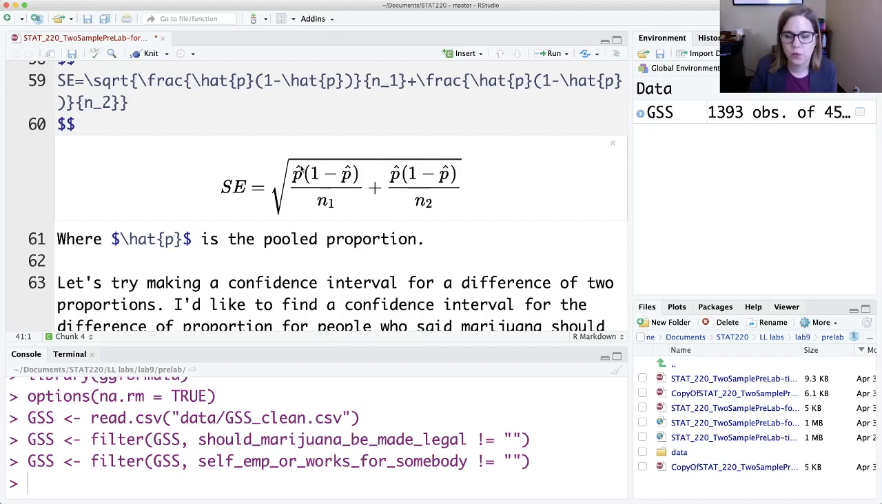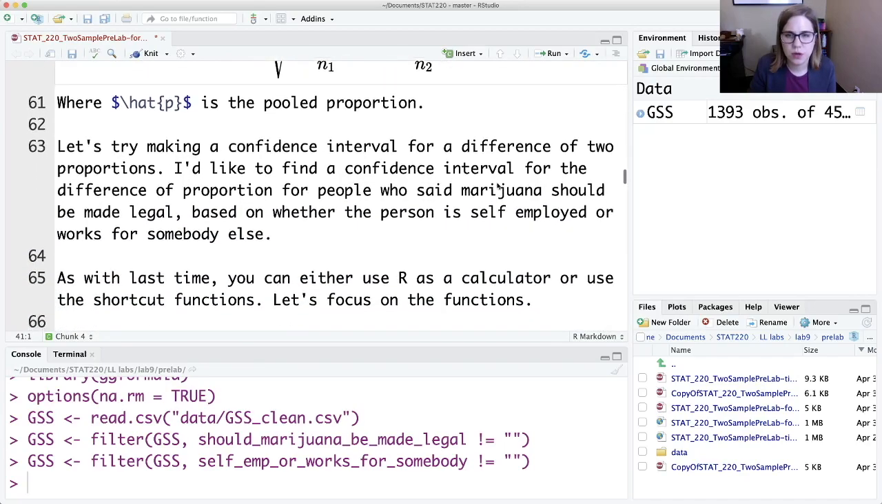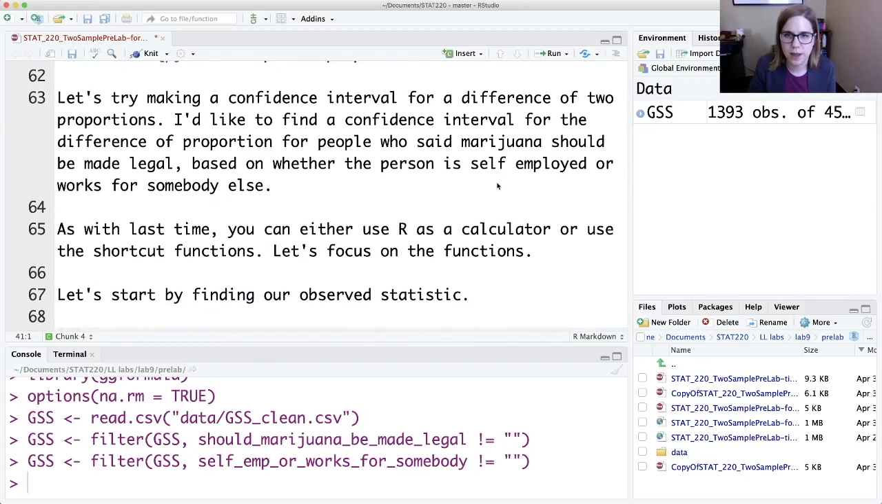As always, we can use R like a calculator. I did that in lab 7, so you could go back and look at that if you wanted to do it that way. But we can also use formulas and functions in R. So we're going to try making a confidence interval for a difference of 2 proportions. And what I'm interested in is the proportion of people who said marijuana should be made legal. And I want to compare based on whether that person is self-employed or if they work for somebody else.